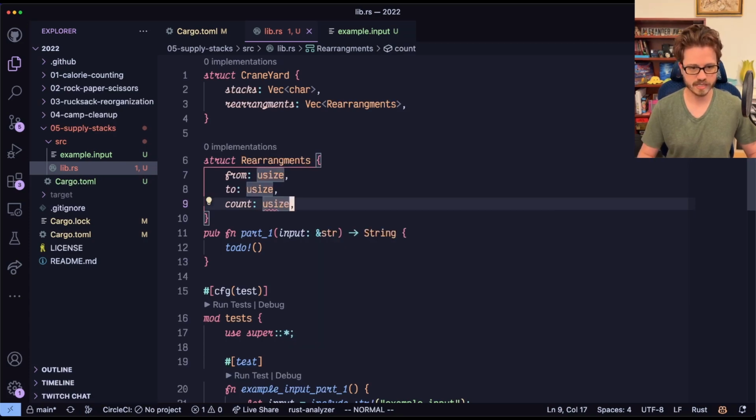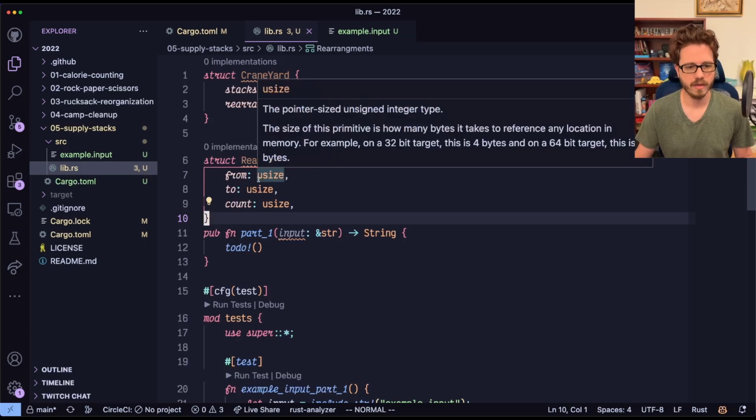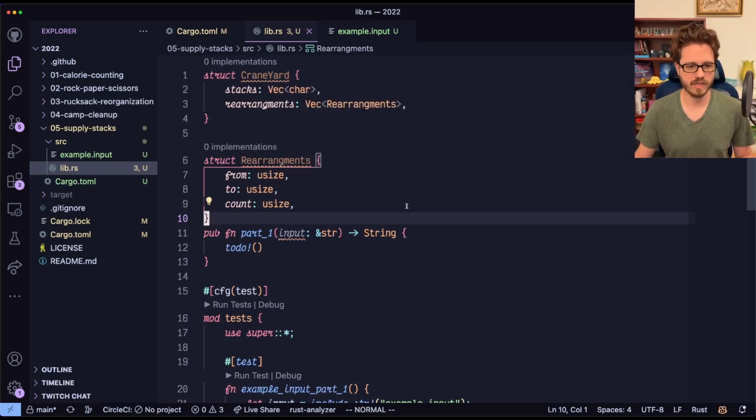In Rust, usize is going to be a size. It's an unsigned integer type, and it matches the size of how many bytes it takes to reference any location in memory. So in a typical 32-bit application, it's 4 bytes, and on a 64-bit target, it's 8 bytes. So this is the U64 likely for me. But we'll just match the usize here.